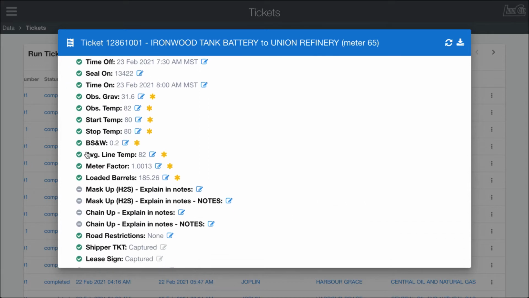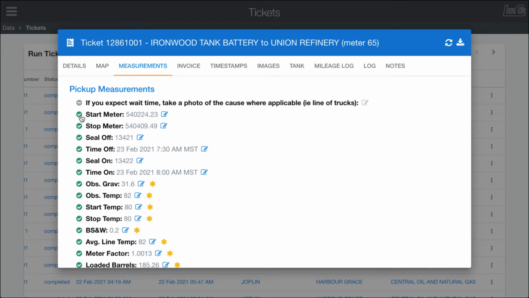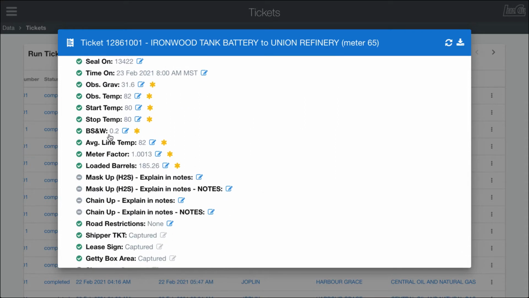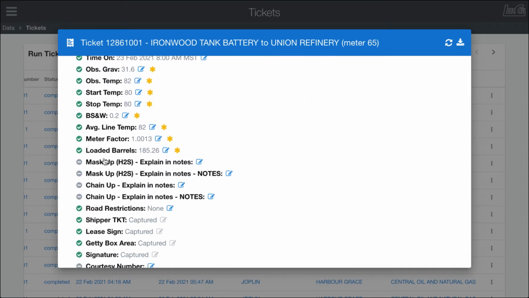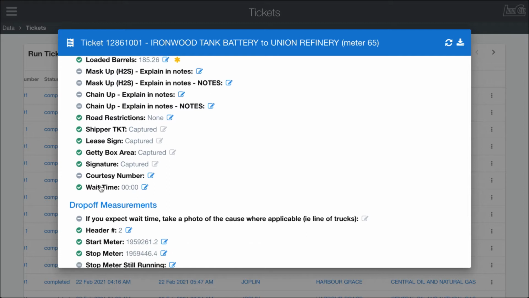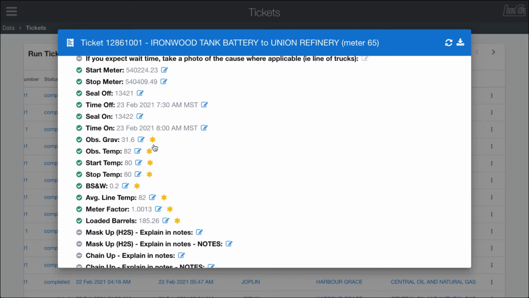As we go down here, you'll notice that if the measurement was filled out, you have a little green checkbox right here. If it's got the little gray minus sign, then it was not necessarily filled out, which a lot of these are kind of optional fields. It looks like there was no mask up or chain of events, so they didn't have to write any notes about it. But you can see in here that those with the yellow asterisk right here have validation on them.